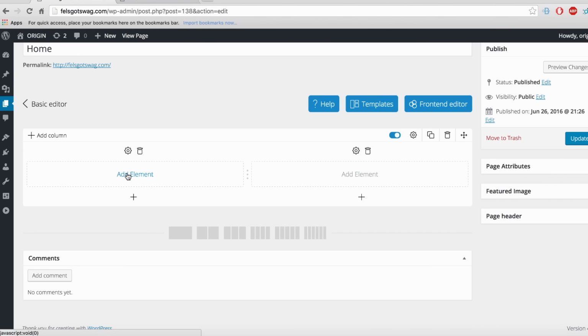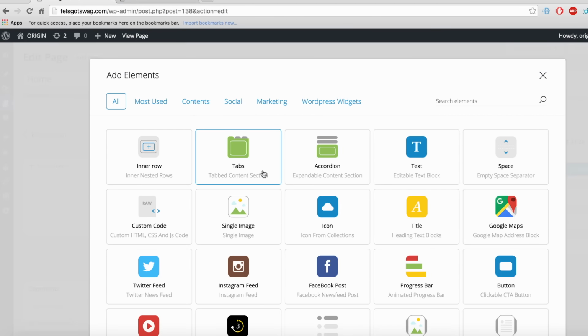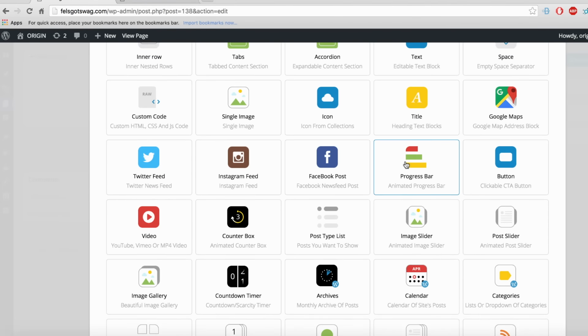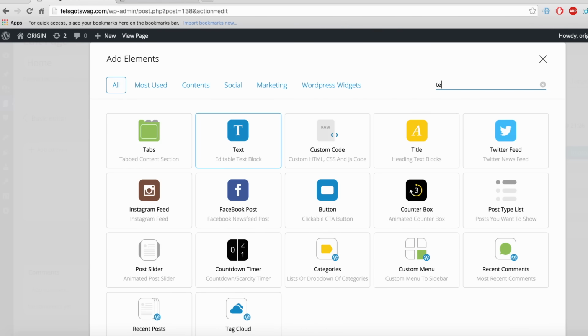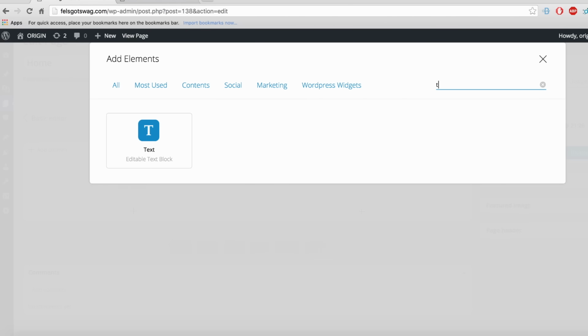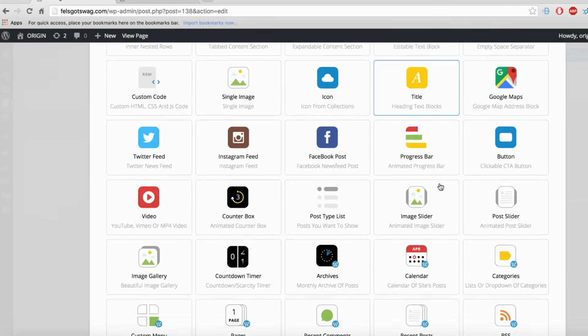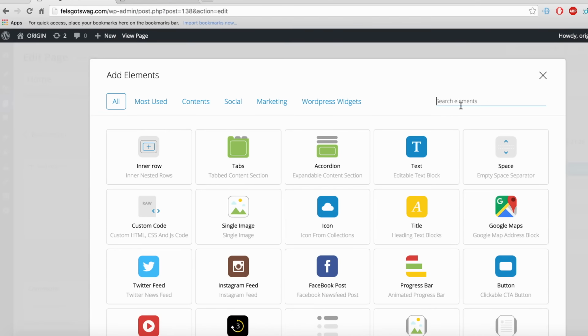So first of all I click this button, and all the elements I can insert into this area appear. All these elements are great for making up the content to go in your columns. And here you have a search bar, where you can filter down the different elements that you're interested in. So for example, if I type in text, the text element appears. And you can type in the name of the element that you're interested in, and it will filter down all your options for you.